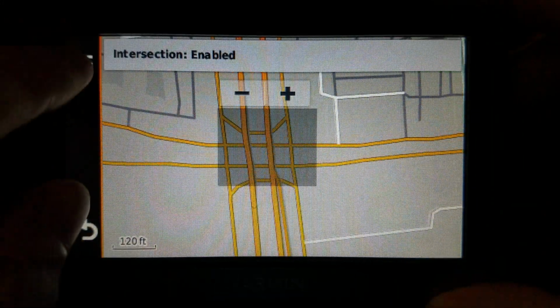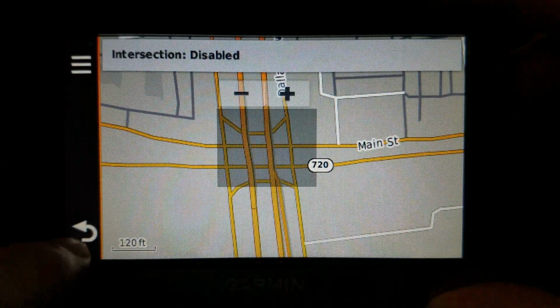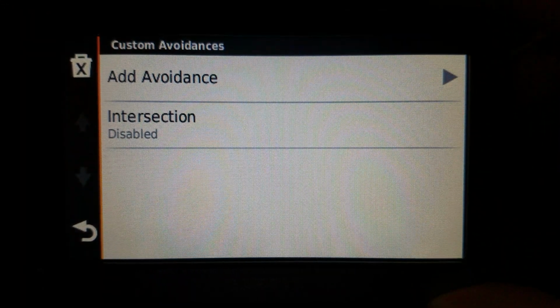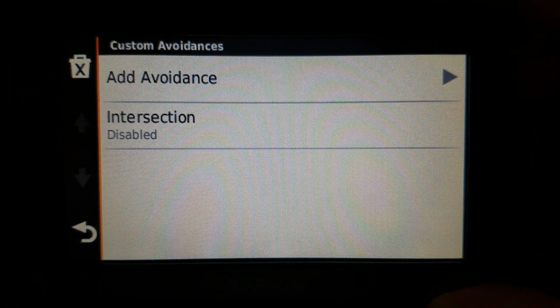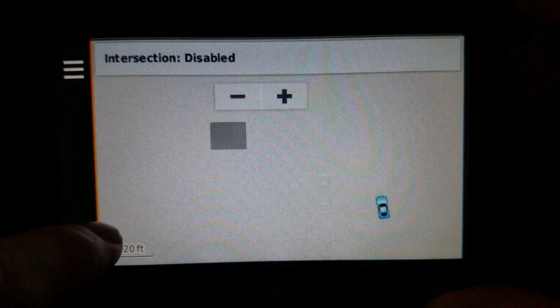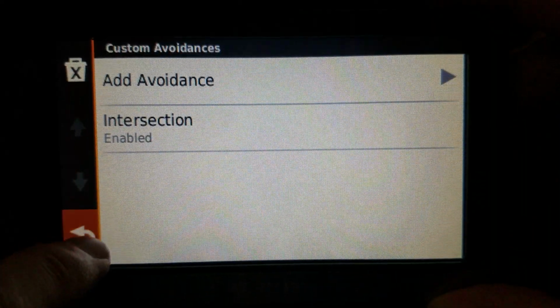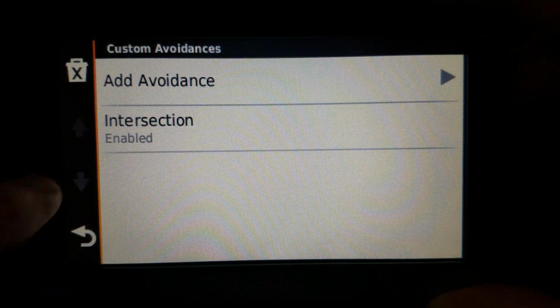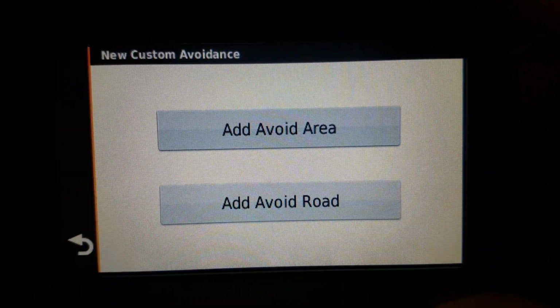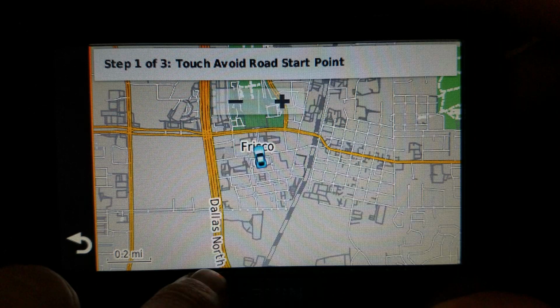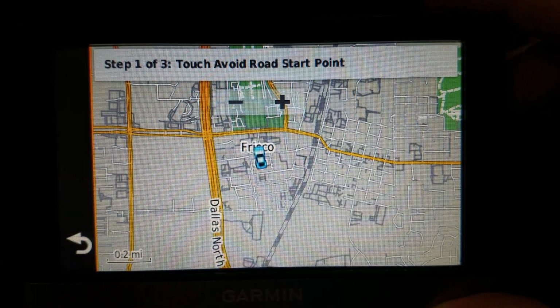Okay. And you can choose to enable or disable it at whim. You can just go here, go to the hamburger menu and disable. So it will keep it within the system, but without it being enabled. And if you want to re-enable it, just go on back here and enable it again. Now when it comes to avoid roads, different, of course. You got to choose roads to do it. You choose a start and end point.